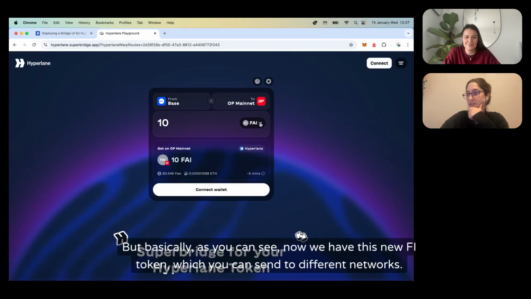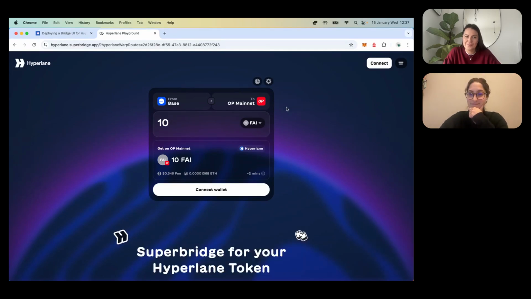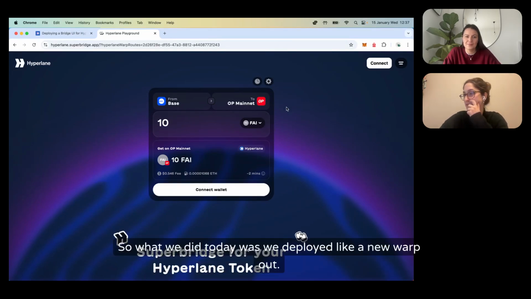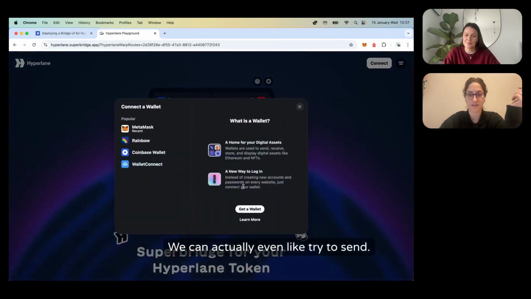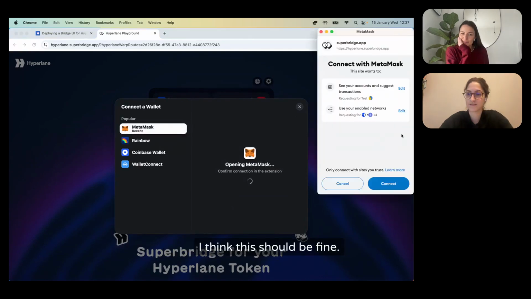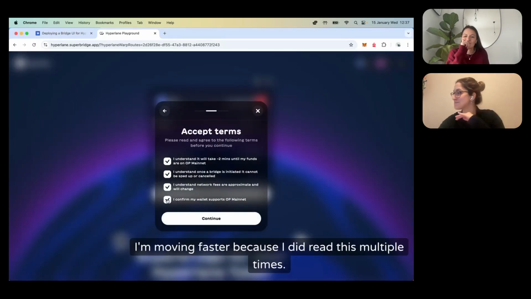But basically, as you can see, now we have this new Phi token, which you can send to different networks. So what we did today was we deployed a new warp route. We were able to deploy all the contracts. We can actually even try to send. I think this should be fine. I'm moving faster because I did read this multiple times.